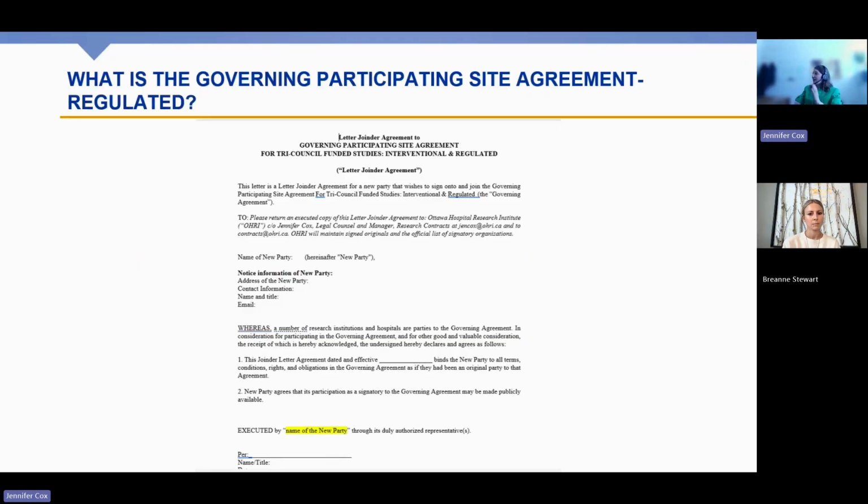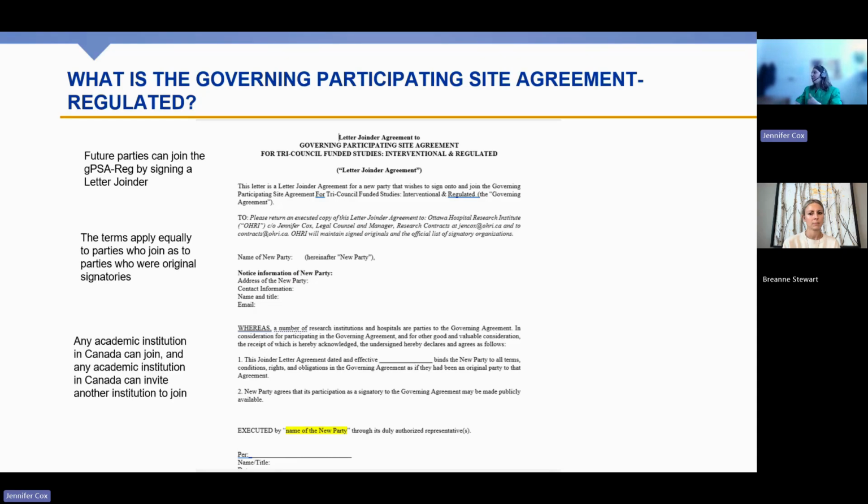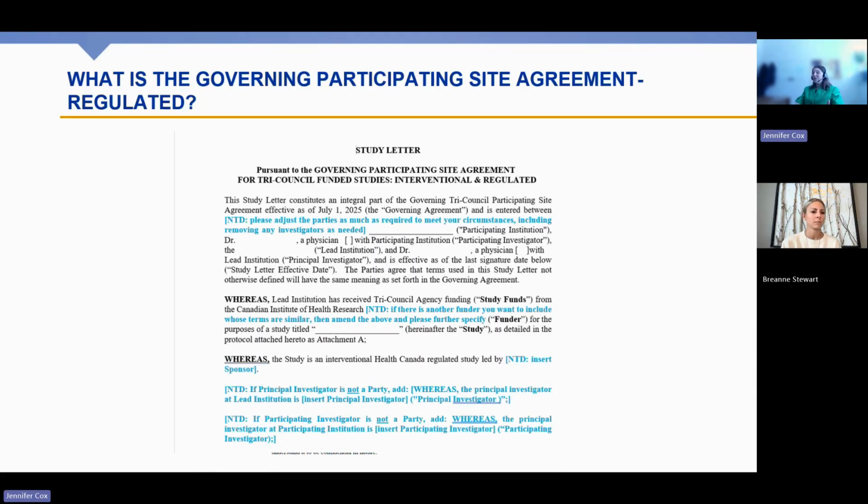All right, so again, almost the exact same joinder letter, exact same points. You can sign on anytime. It's as if you're an original signatory. Academic institutions can do it, and you don't get to change the original agreement when you sign on. And then we get to the study letter, where all the magic happens. So just like the transfer letter, this is your Play-Doh. You get to shape it and move it in a way that works for your study.